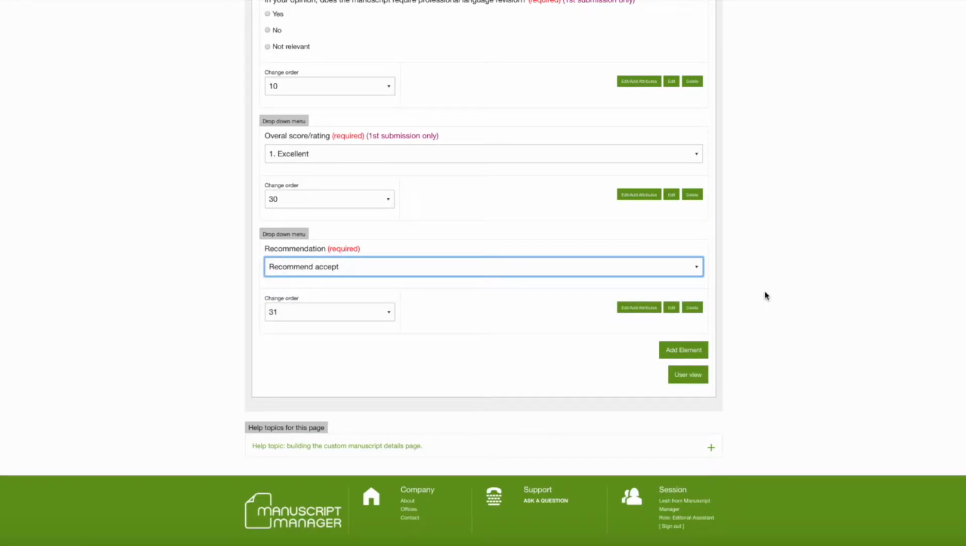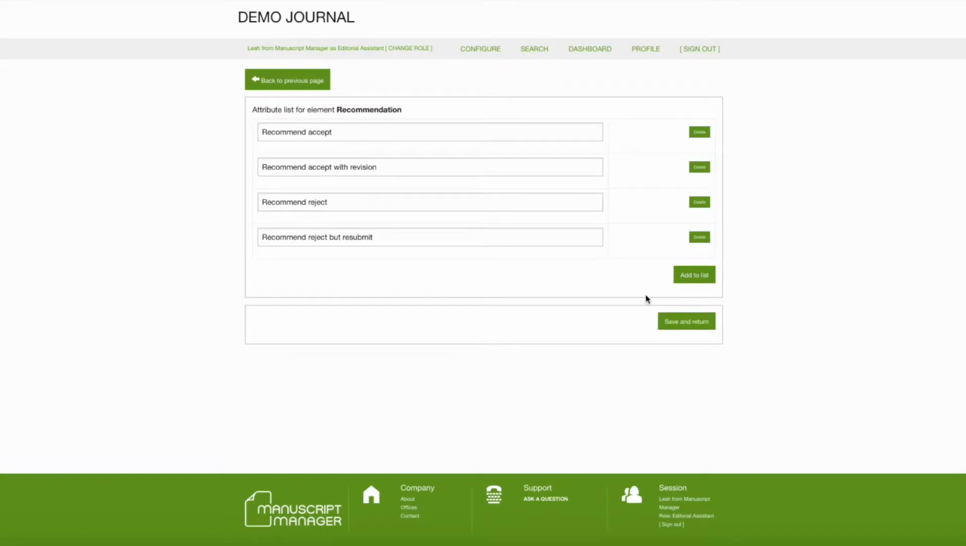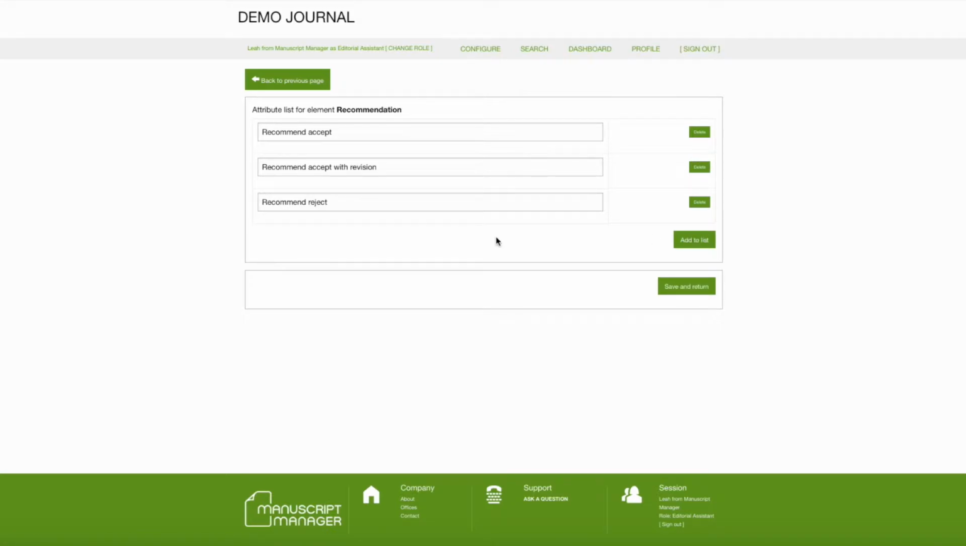Supposing we would like to change that, we could click Edit and Add Attributes. That brings us into what are referred to as the attributes, the options available to the reviewer, which they can select. And we can delete an attribute. Let's suggest deleting this one right here. Reject but resubmit, delete. And it disappears immediately from the list. We would save and return and see that it were no longer there. We can also type right into the existing attributes if we'd like to change the wording.